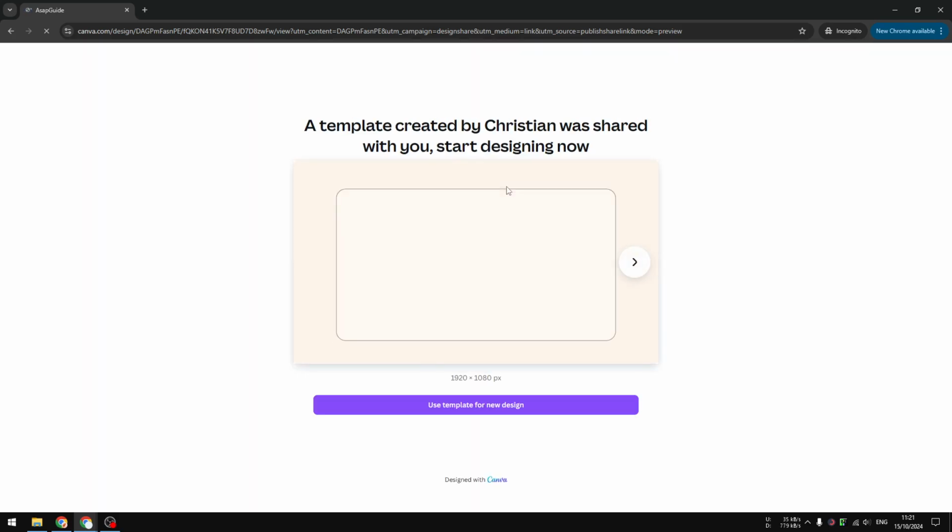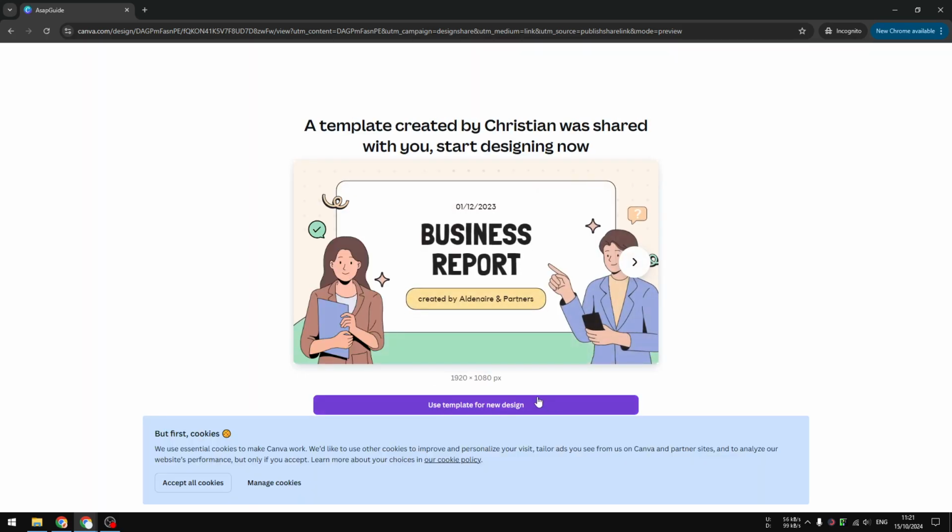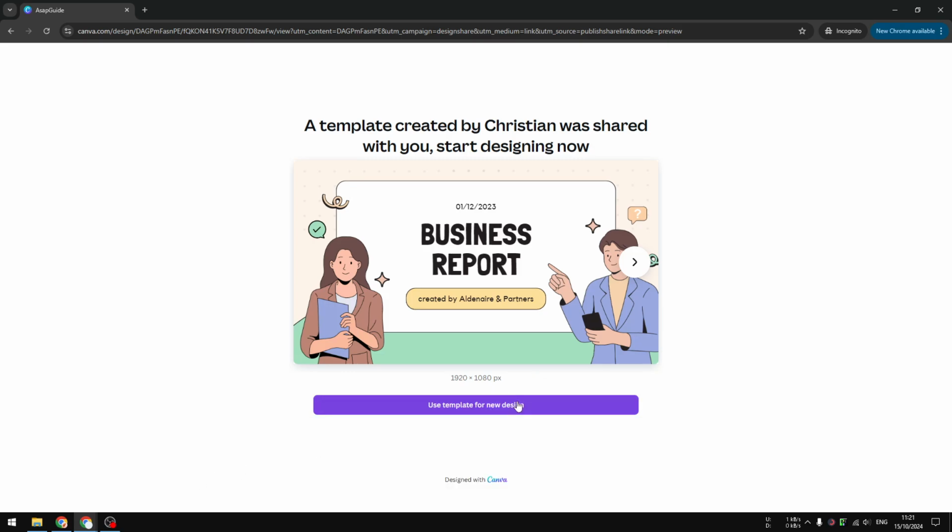They are going to see an option to use this template for a new design. Don't worry, they are not going to change anything. When they click this button, they will be greeted by a new document. It's not going to be your document anymore. It's just a copy of your document that they can work on.